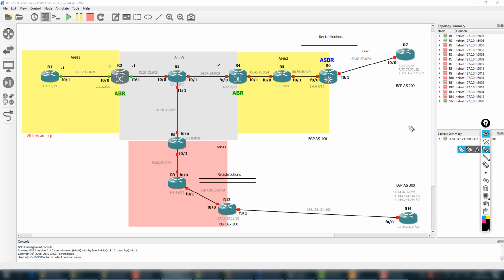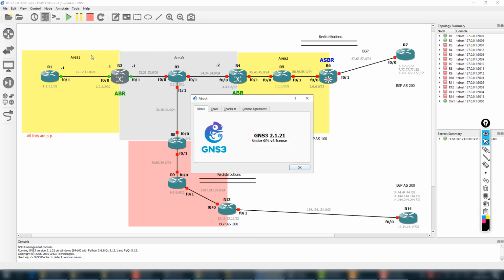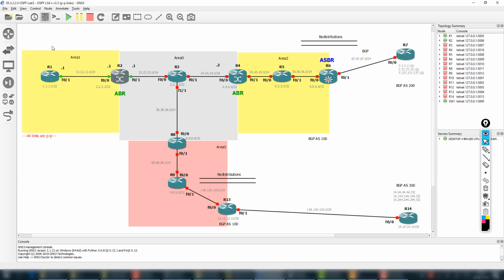You have to make sure that you use the same version of GNS3 to avoid any type of issue. This is the GNS3 version which I am using, 2.1.21. This is the latest one, I guess, at the moment. And the images which I am using are 15.2. So you can use this topology and you can go to different routers. You can go through the links.